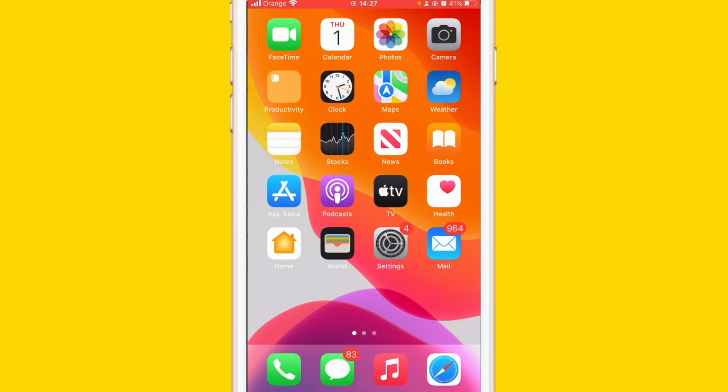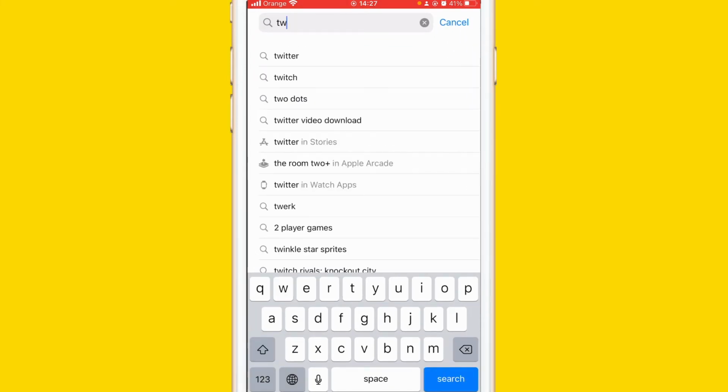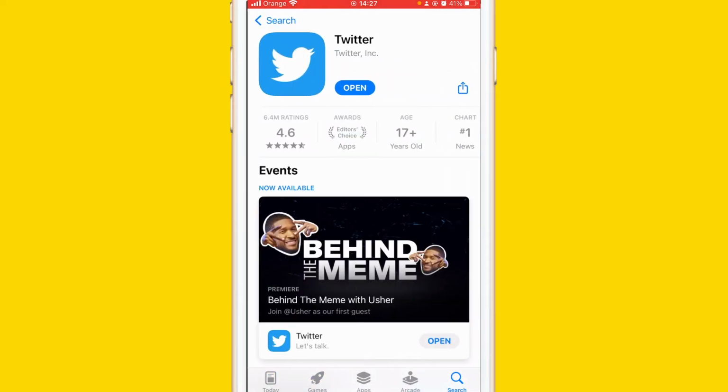So you want to go to the App Store or Play Store, whatever phone you are using, and search for Twitter. And after that, what you want to do, guys, is just update, okay. You want to update your Twitter. For me it says open because I already updated the app. And see, okay, after you update the app, see if the problem is fixed or not.